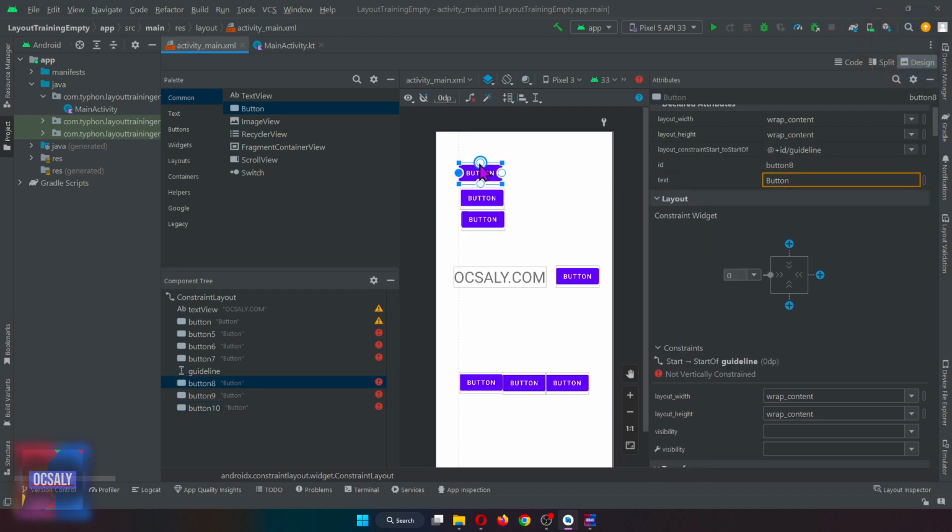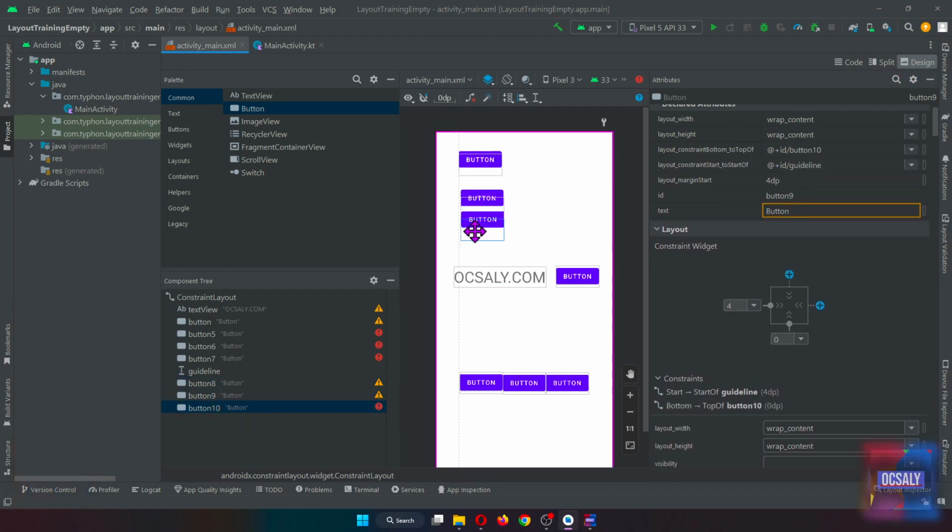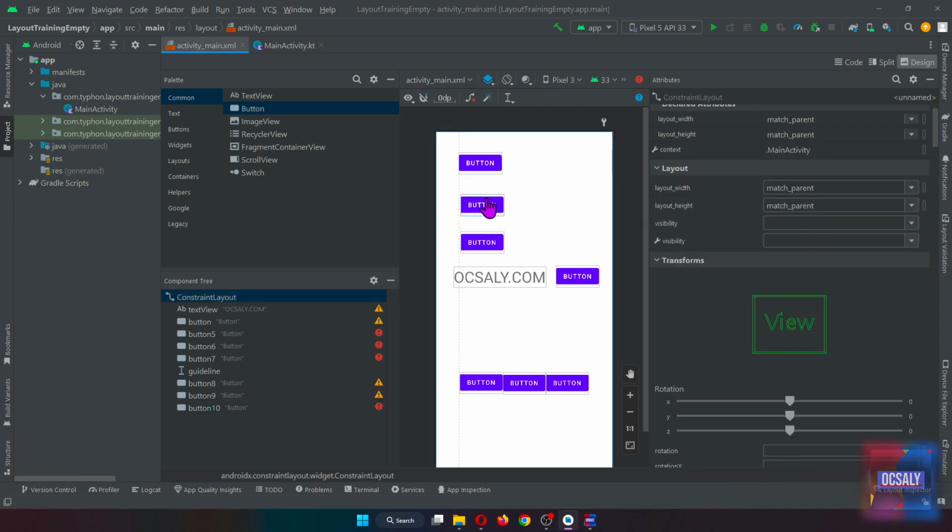Make the top constraints here, for 1, 2, and 3. Here, like this. This is the guideline helper. And this is particularly useful when multiple widgets need to be aligned along an axis like this. So in this example, the 3 button objects contained within the constraint layout are constrained along the horizontal guideline.